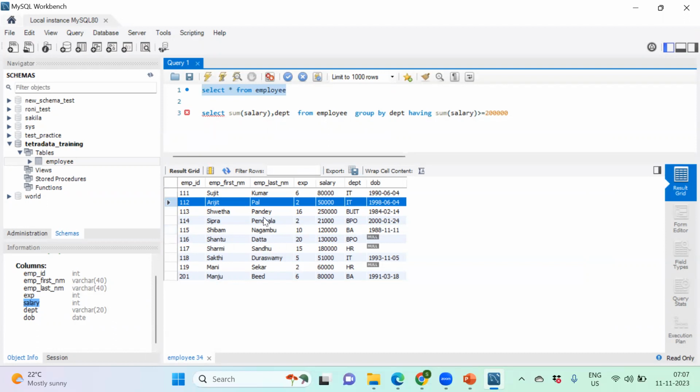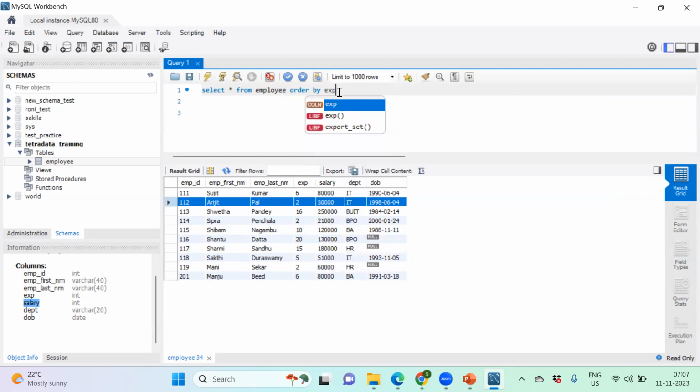But during this printing operation, if I want to sort the entire data set based on a particular column, suppose let me do sorting on top of experience. You can just put select star from employee, order by. ORDER BY is the clause or keyword by which we can sort the data set. So order by experience, I'm putting it in.